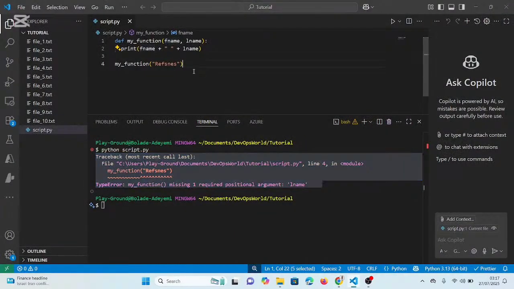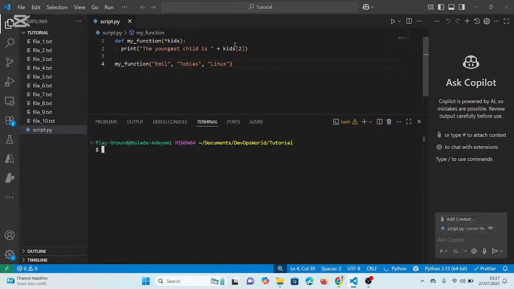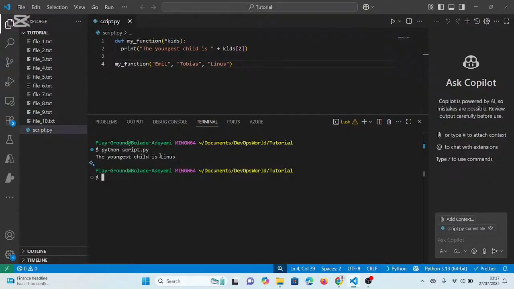VS Code. Let's clear the screen. Okay, so let's see the output of this. You can see the youngest child is Linux. That's the one we decided on, as we said kids. On a normal day, it will not even run. Assuming we did not put the asterisk and we just say kids, then it did not answer us because we are calling it with three arguments. So that's already wrong, right?